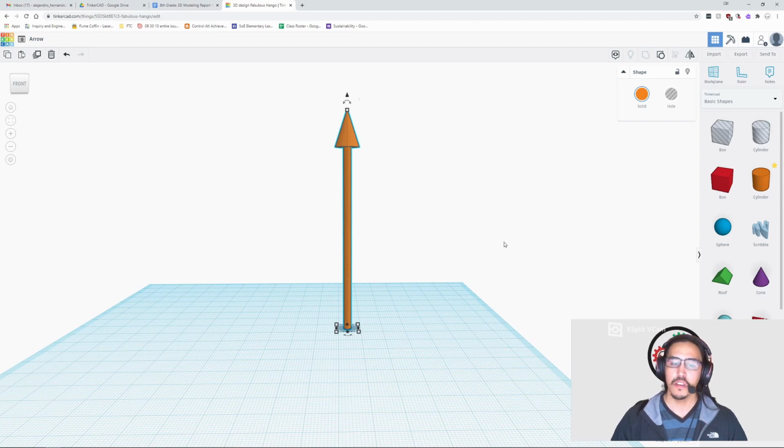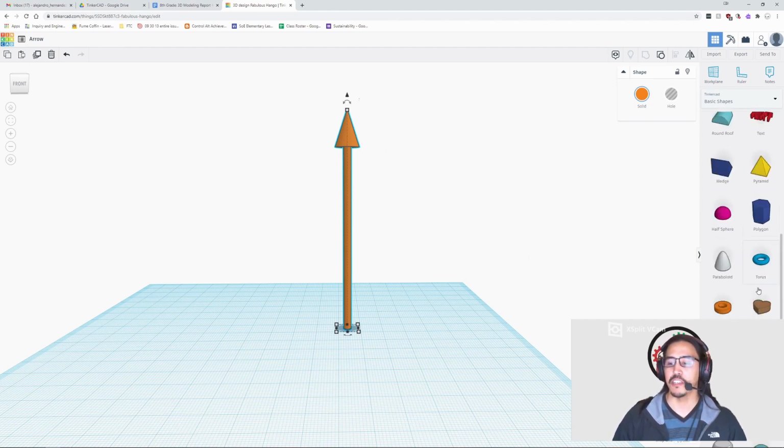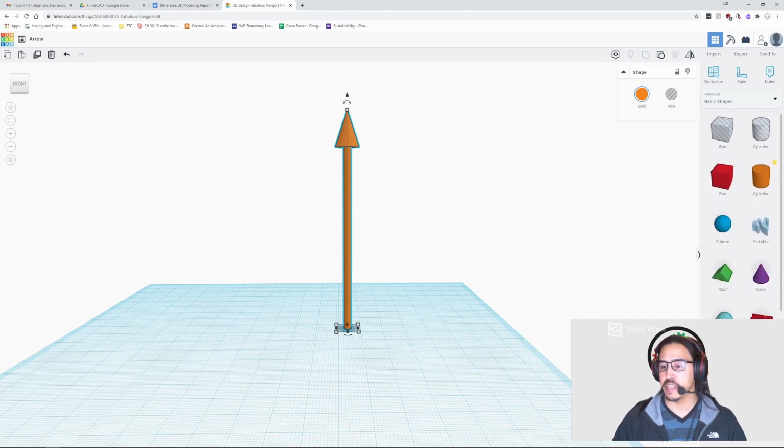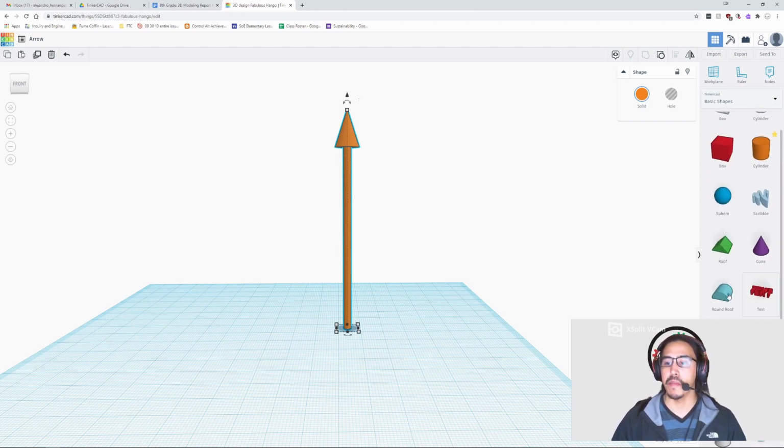And that's a pretty good arrow so far. Now let's move on to the fletching, or the feathers that go to the bottom. Now, unlike the tip of the arrow and unlike the center, we don't really have a shape here in our library that fits it exactly. So we're going to go ahead and make one.